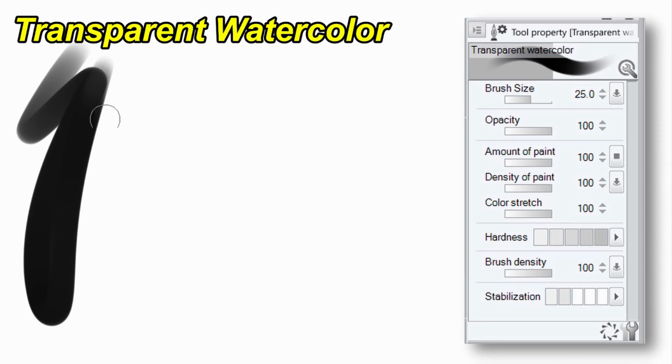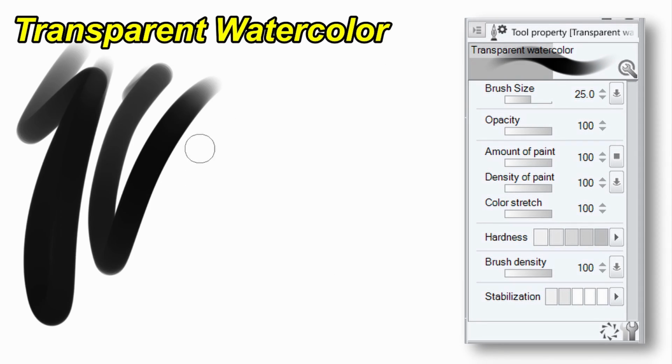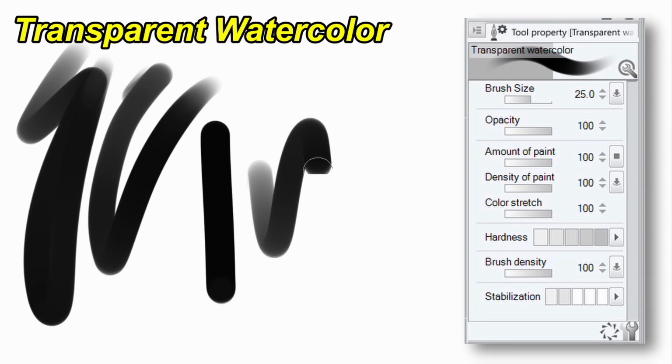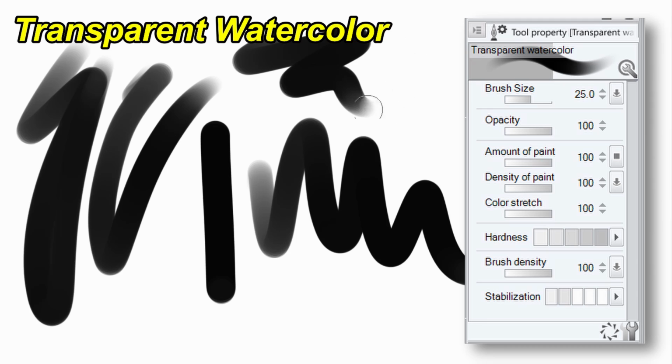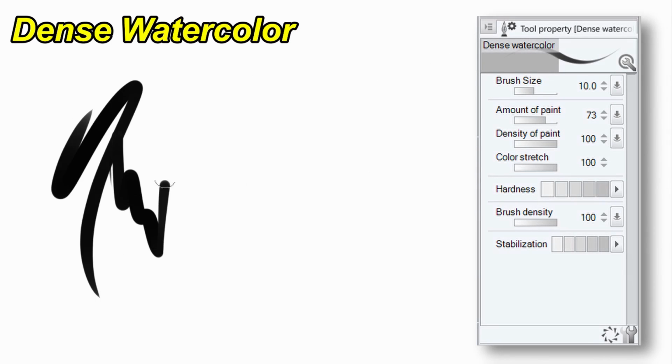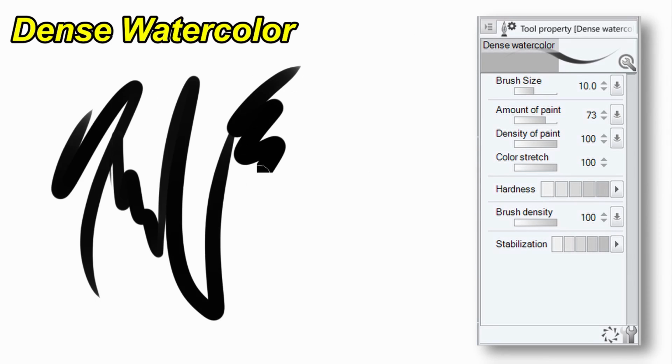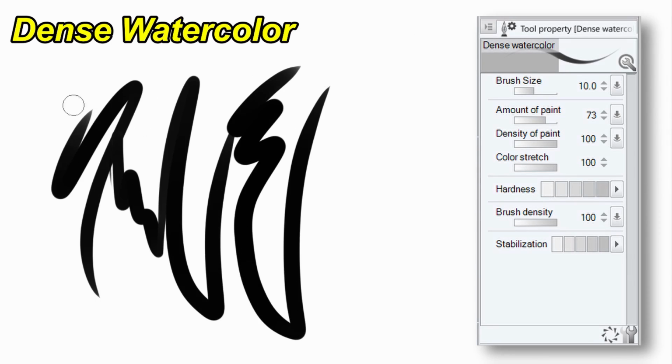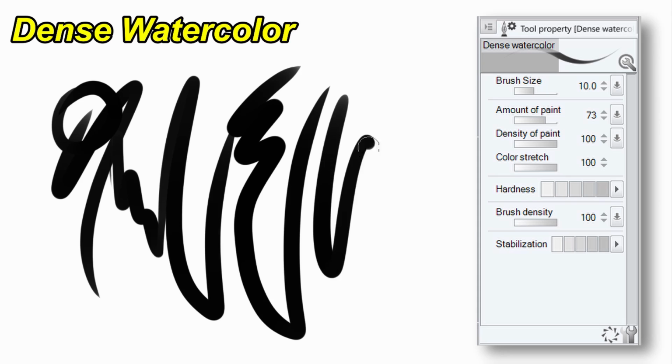Next up is the transparent watercolor brush, and this is probably my favorite brush in all of Clip Studio Paint because you can create both hard and soft edges with it. I probably use this one the most for painting and shading. Sometimes I also use this dense watercolor brush. It's similar to the transparent watercolor brush and the G Pen because it's got a little bit of tapering here. It also has a very hard edge to it.